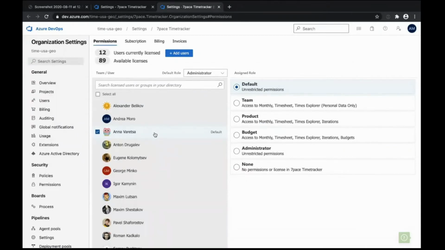This page is going to show a list of users, and you can see from here, this is the default role I mentioned. So if you change this to product, basically all new users will have a product role by default. If you set budget, they'll have a budget role and so forth. This is currently set to administrator just because this is a test instance that I'm using.